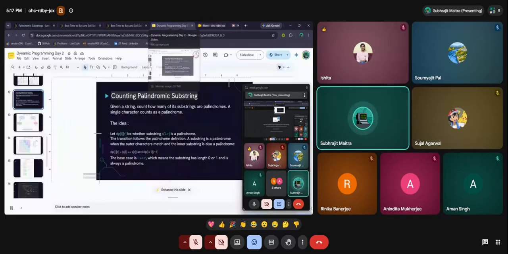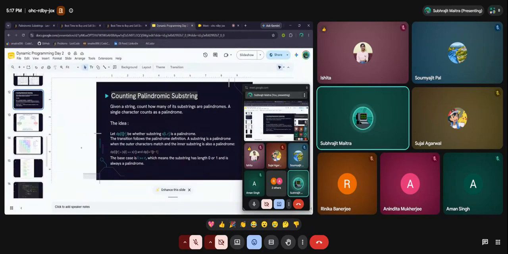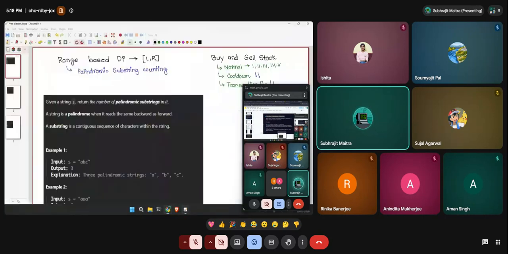Okay, so let us start with the next part of dynamic programming. So these are not actually parts, it is a solving technique. So we will start with counting palindromic substrings. This is a form that I call range-based DP. Why? Because in such problems, we deal with a range from some L to some R.